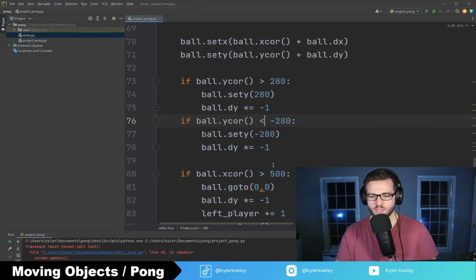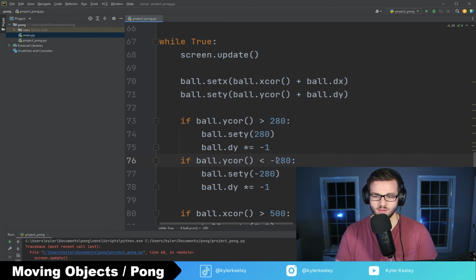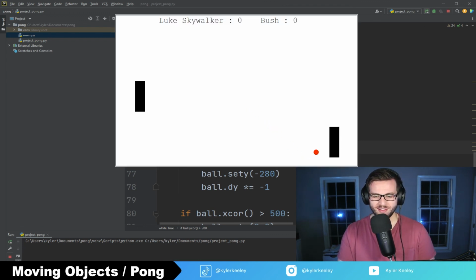Copying and pasting is one thing, guys, but don't be so comfortable with it, please. This guy right here was throwing off my entire game. Those operators, now that they're fixed, we should have a functional game of Pong. Let's go. Check for the barrier. Luke Skywalker versus Bush. It works.